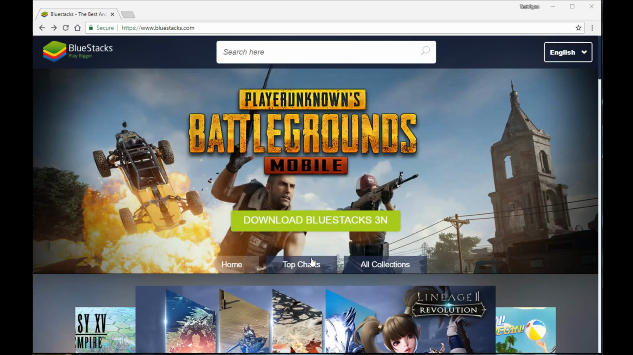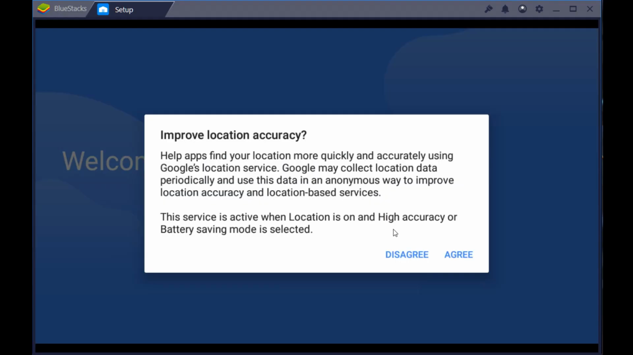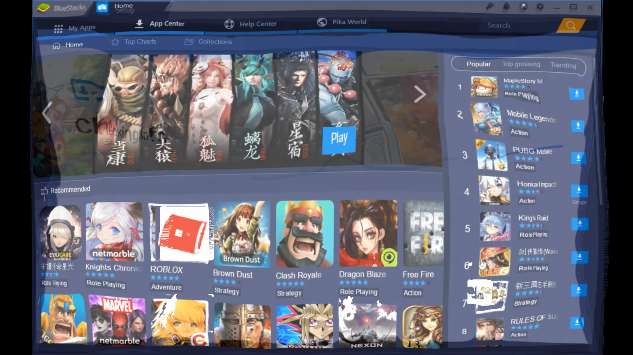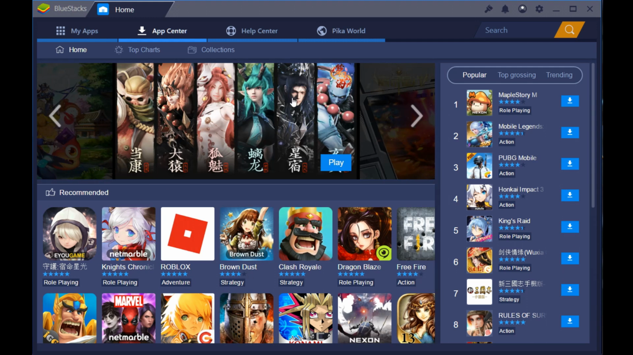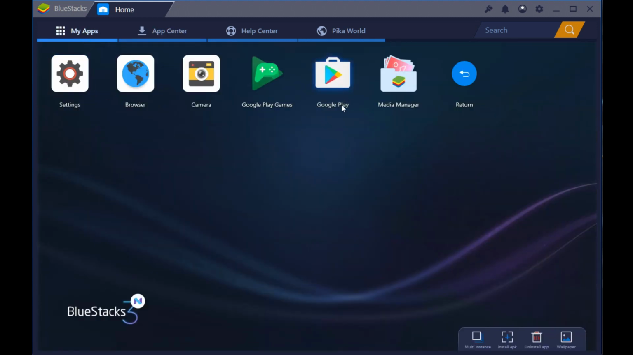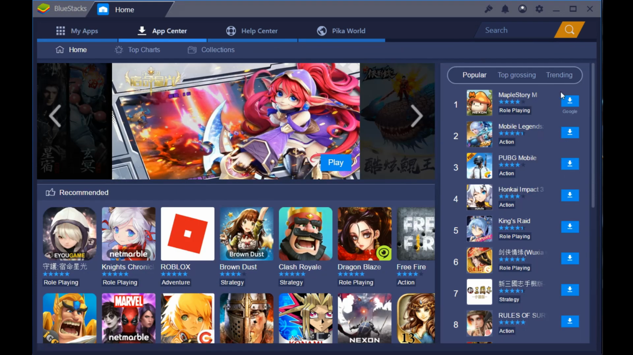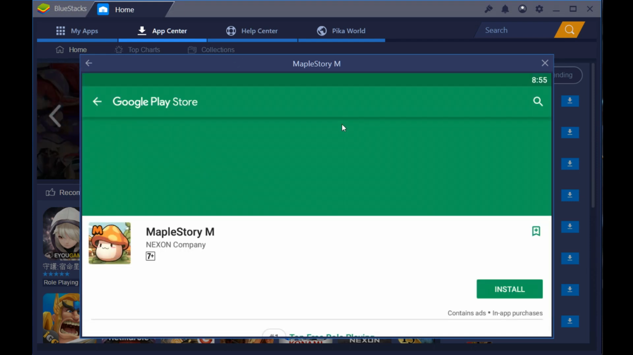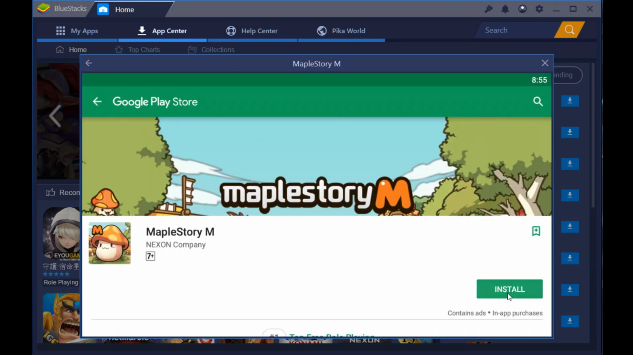After downloading and installing Bluestacks, at first startup you will be greeted with the usual Google login screen. Once you have set that up, the Bluestacks App Center will show up. Here, you can either install Maplestory M from the App Center or go to the Play Store in the emulated Android environment. For this video, I'm going to install Maplestory M from the App Center. It will redirect you to the Play Store from there. Go ahead and install Maplestory M.